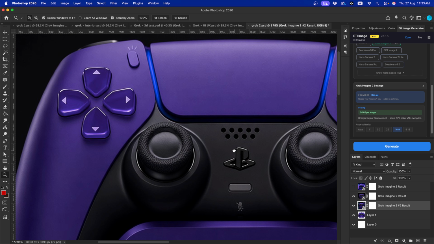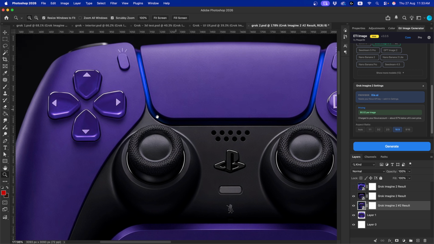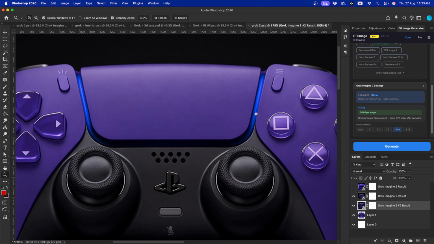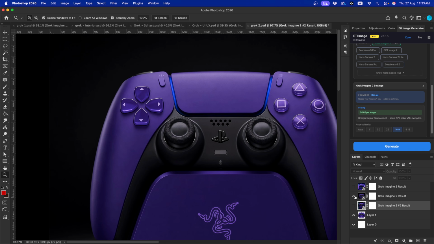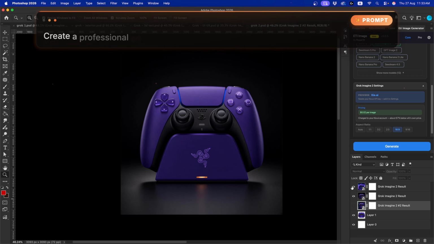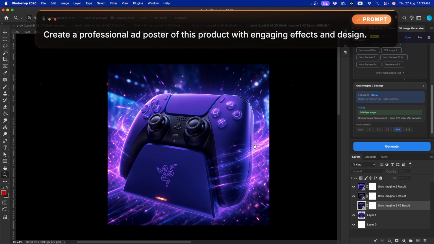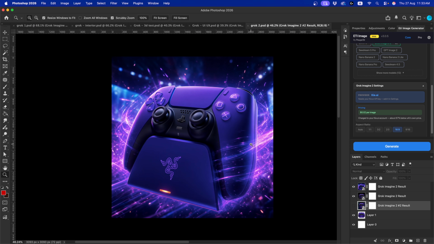Look at all the details, all the things that it followed correctly. Even the blue light around this part is exactly as it was in the original image. And it was really surprising for me. Here is a more complex poster of this ad, and I really liked it.